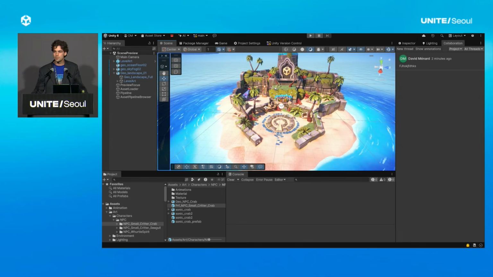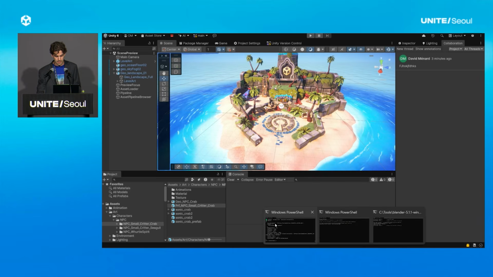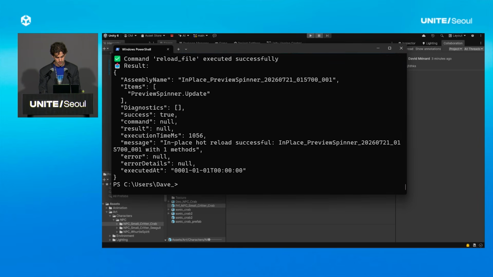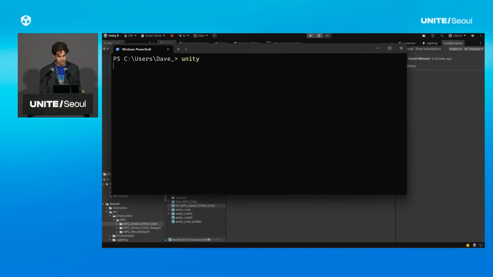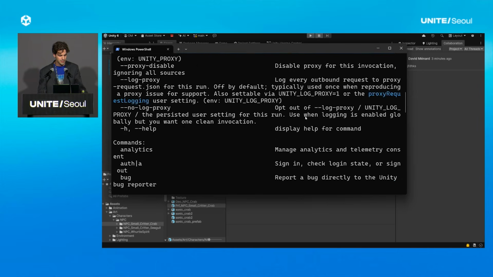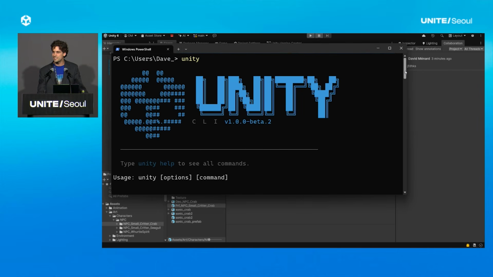We have a new tool that we're shipping. It's called the Unity CLI, and it is a command line interface that is super powerful. I'm just going to go ahead and go right into my shell here. And if I click and type pipeline, I have my beautiful Unity CLI running. This is available today. Everyone can install it.